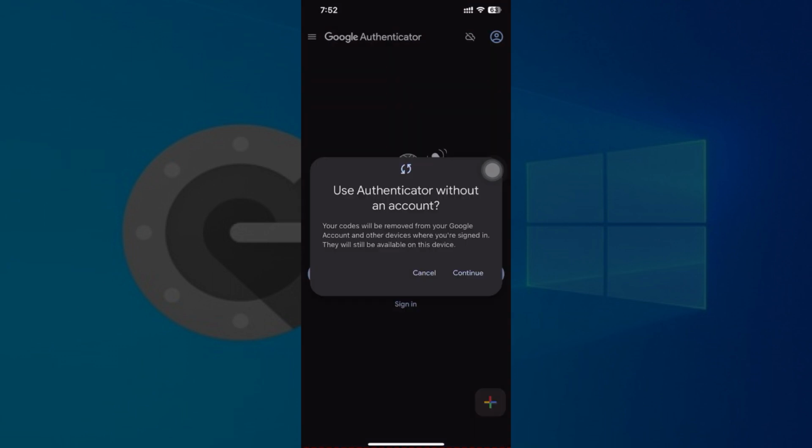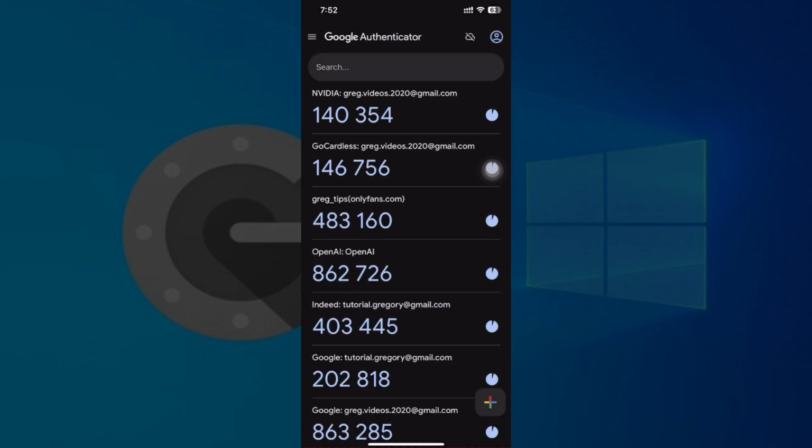Once you click on it, something like this will open up. It says that our codes will be removed from the Google account and other devices where we're signed in. They will still be available in this device. Let's simply hit continue. And guys, there you go. That's how you use Google Authenticator without an account.